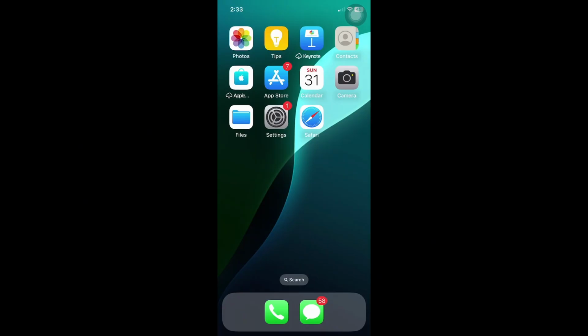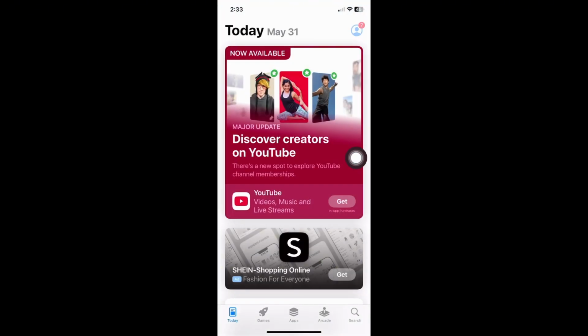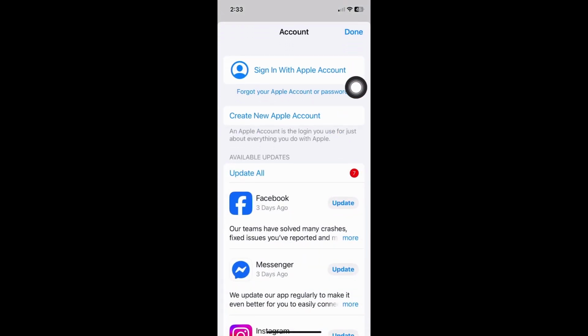All you got to do is first off, go over to Settings right here, or you can go over to the App Store. So I'm just going to show you right here under App Store. Go over to the top right, tap on the profile icon. And then once you're in here, you can just tap on Create New Apple Account from here.